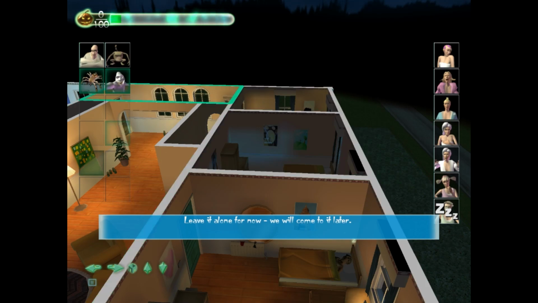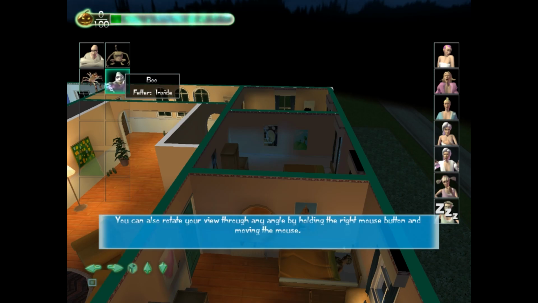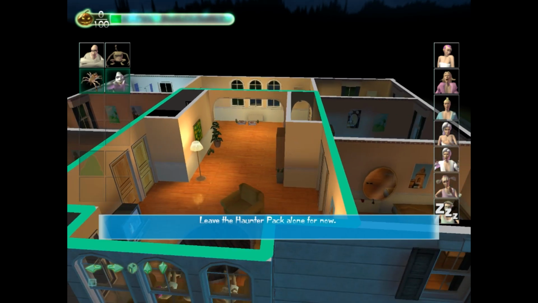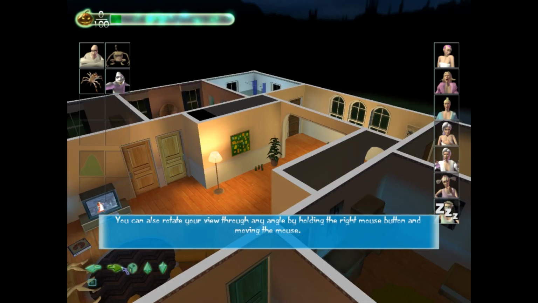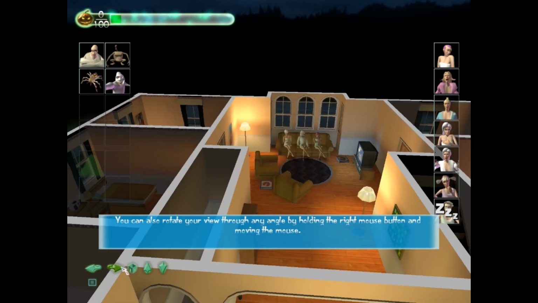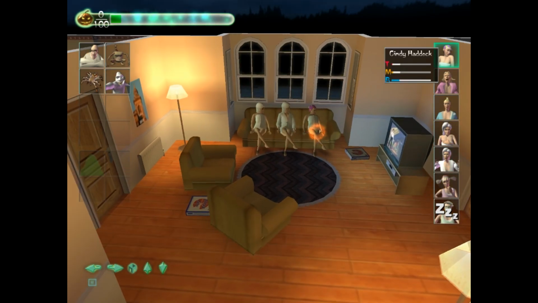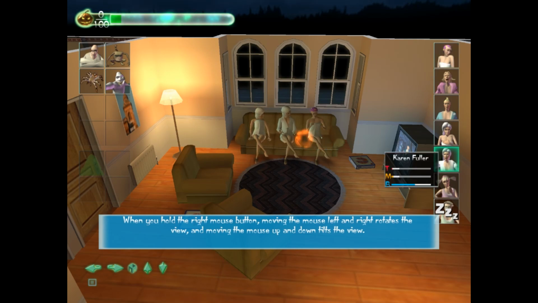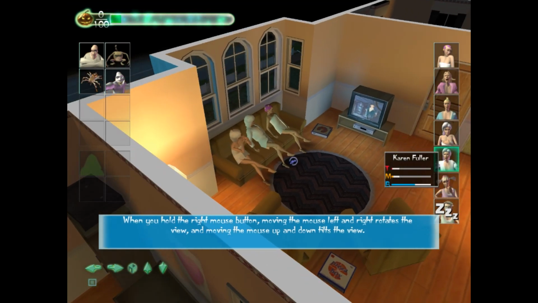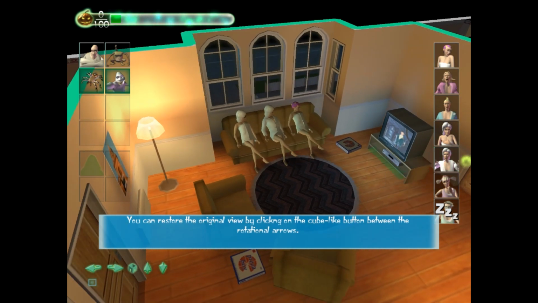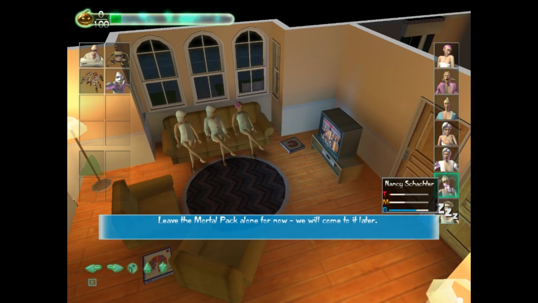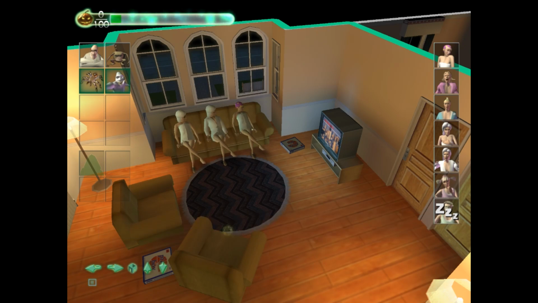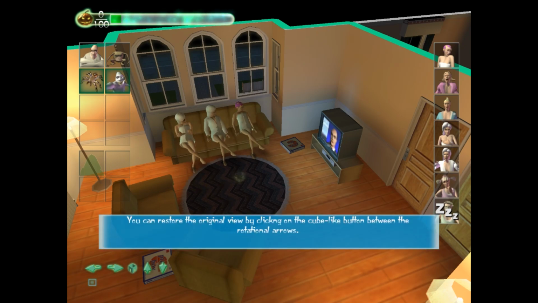We will come to it later. You can also rotate your view through any angle by holding the right mouse button and moving the mouse. When you hold the right mouse button, moving the mouse left and right rotates the view, and moving the mouse up and down tilts the view. You can restore the original view by clicking on the cube-like button between the rotational arrows.